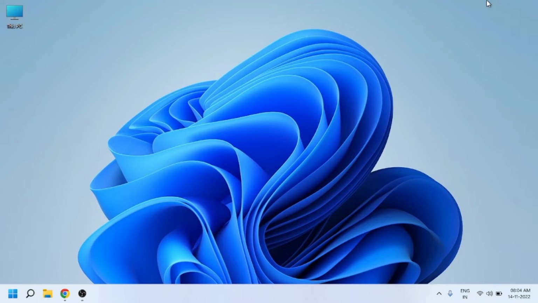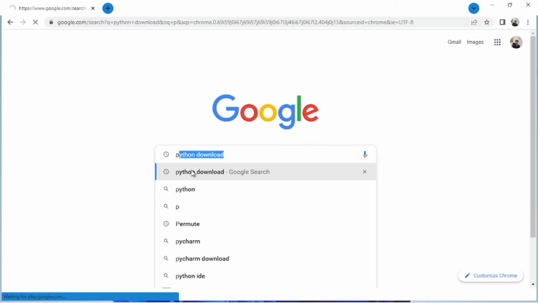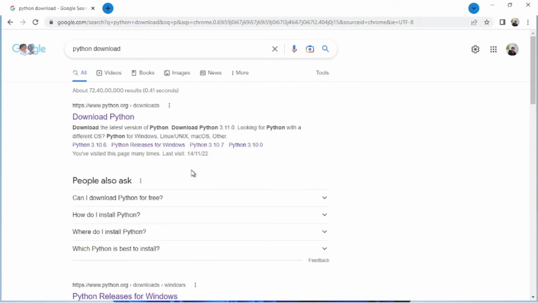First, we need to download this file. You can use the Chrome browser for downloading this file, or any browser. Now search for Python download. After searching, several websites will open. Now click on the first website, www.python.org.